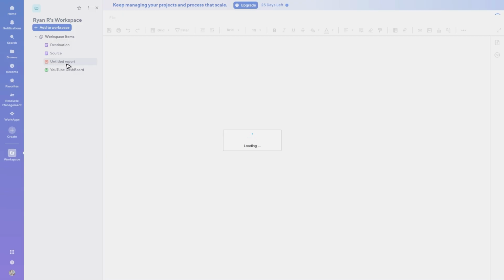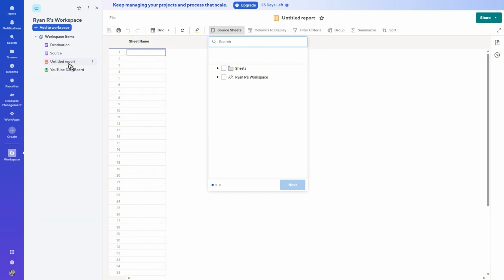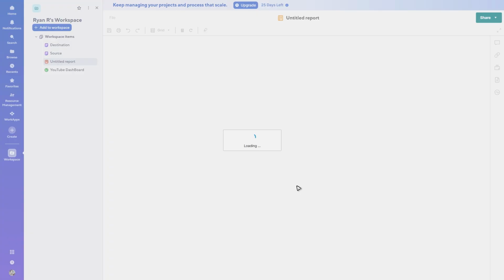Click on it, wait for the report tab to show up, and then here it's going to ask us what are the source sheets we need to get reports from. For example, I have here my workspace. I'm going to click on drop down. Let's say I'm going to go ahead and get both source and destination sheets. Okay, just click on the tick box and click on next.